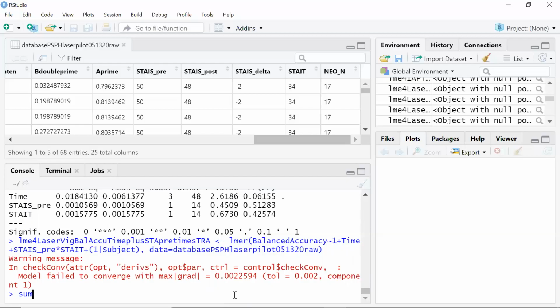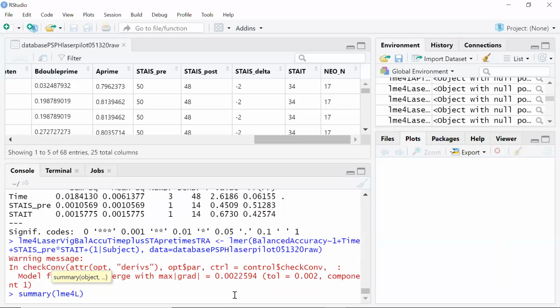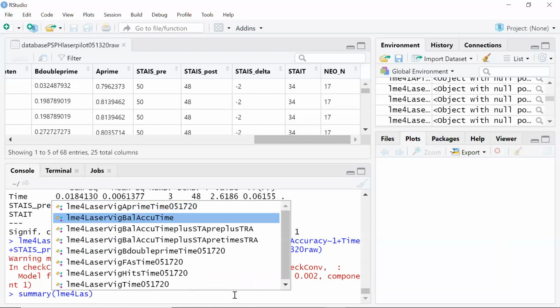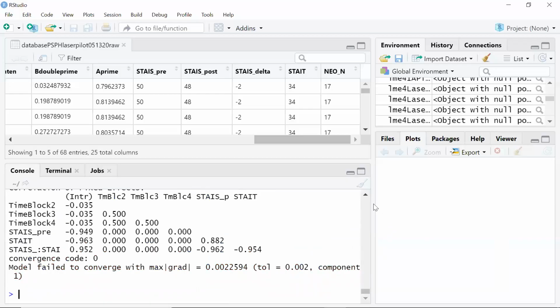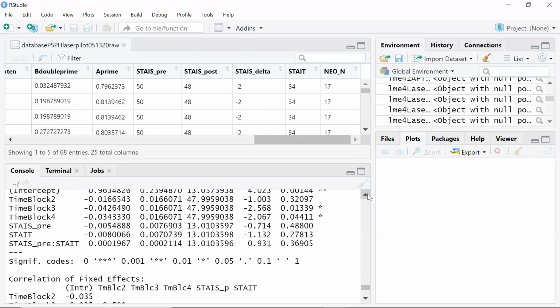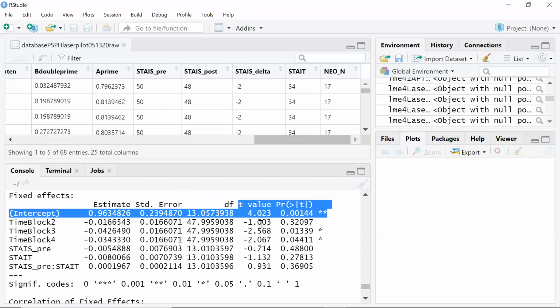So let me see if it allows me to get a summary. LME4, laser. Yeah, it failed to converge. It gives me a little note that it failed to converge, but we can see here why it failed to converge, because the interactions and all of this is so highly correlated that it's not making anybody happy. However, our intercept is significant.